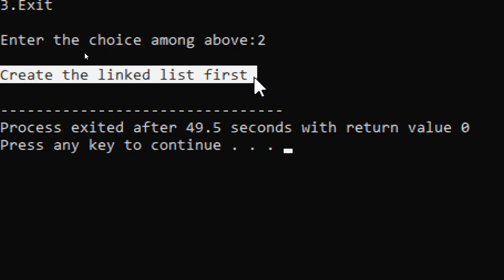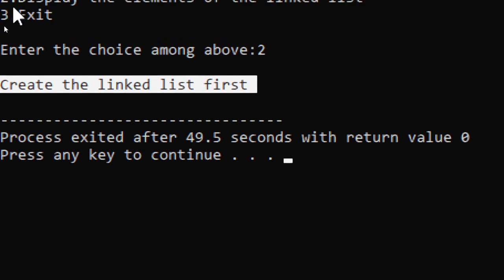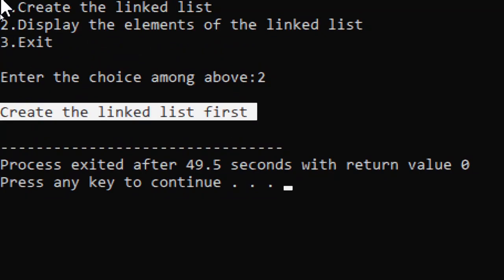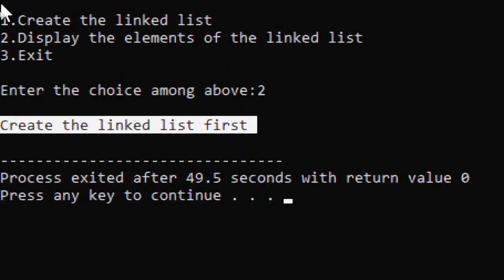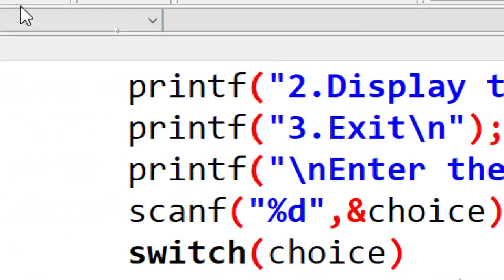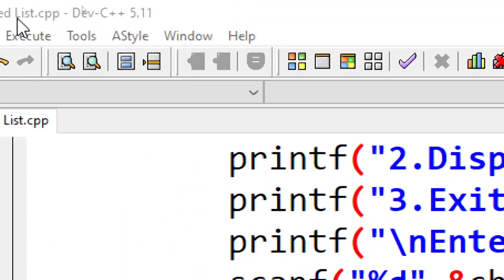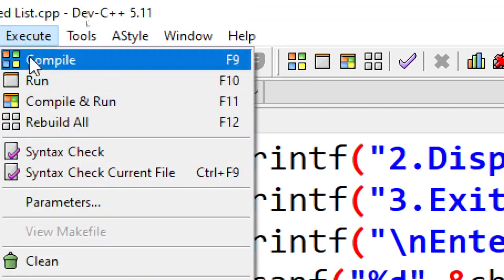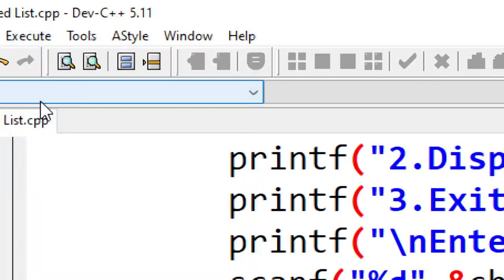The problem was the warning. I have shown that there was no error, no warning, and the same output that we want. Create the linked list first. The viewer may think whether this program will work in other options or not. I show you it will work.